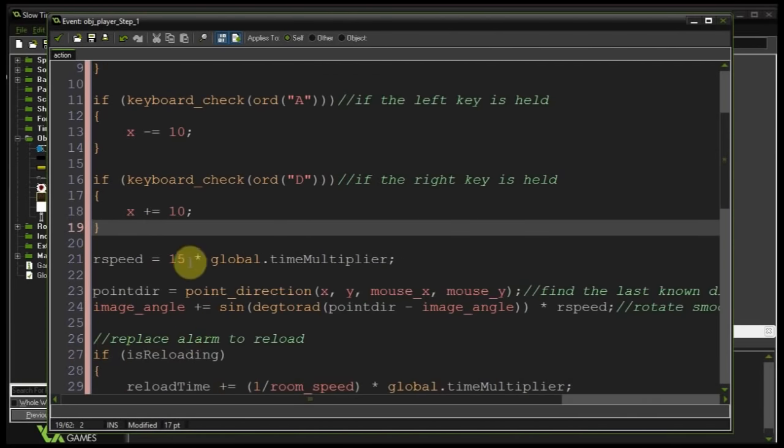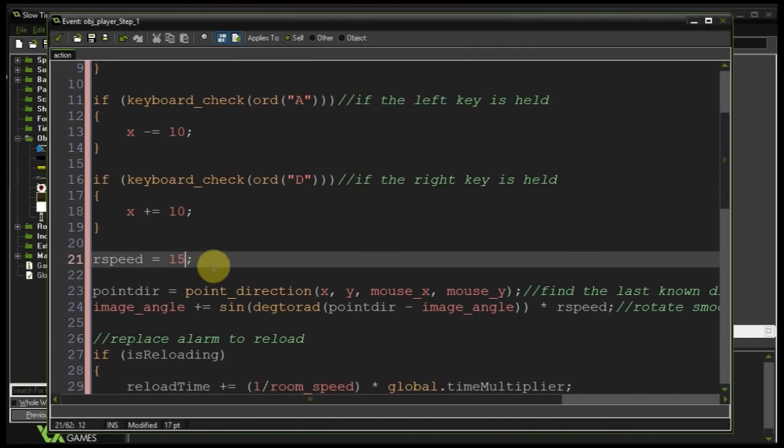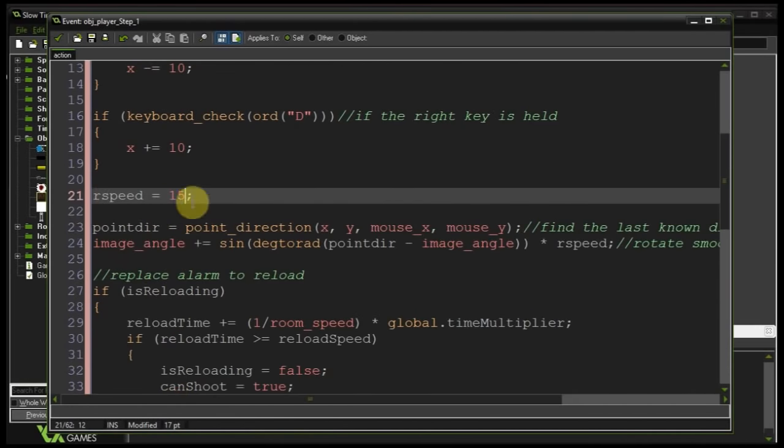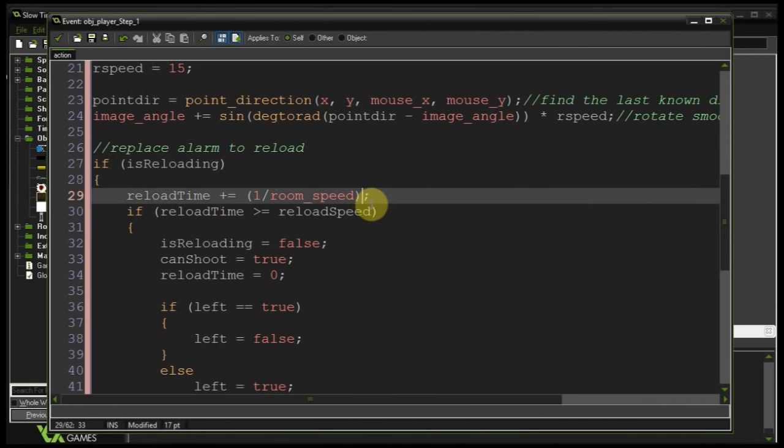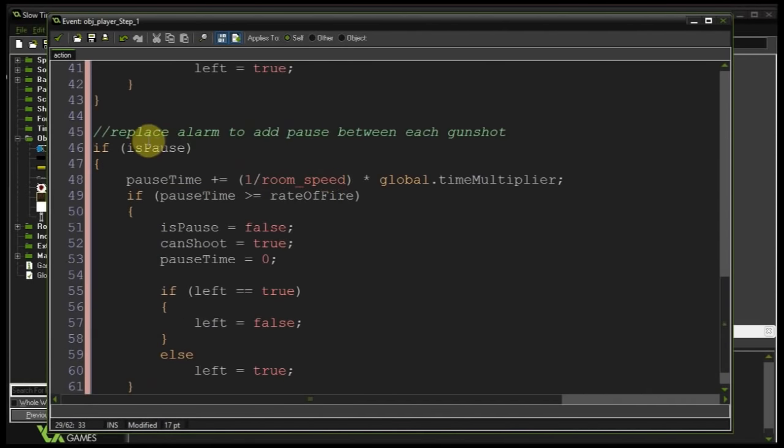We have our rotation speed. Let's also remove this a little bit over here. So that's also not going to be affected by the slow time effect. So right now we've got free movement. We've got free rotation. Let's carry on. Replace alarm to reload. Reloading. Okay, so let's remove this too. If he's moving super fast, I assume he can move his hands super fast, so he can reload super fast. Okay, that's all good.